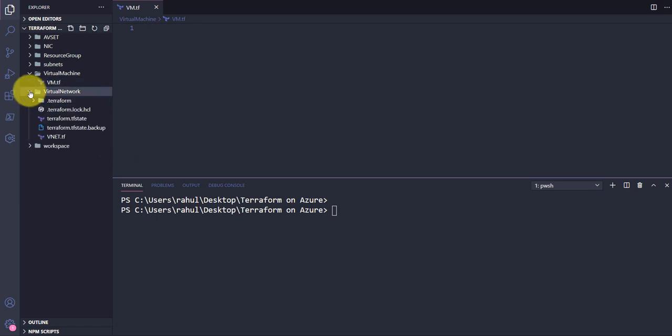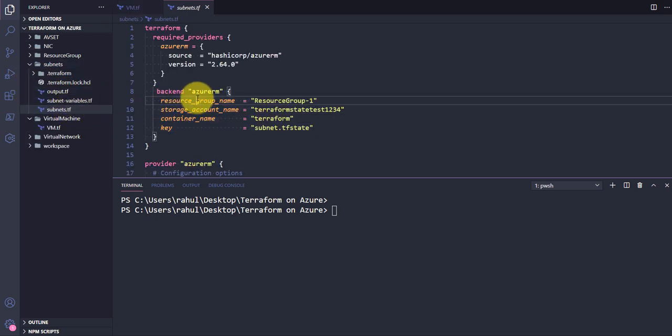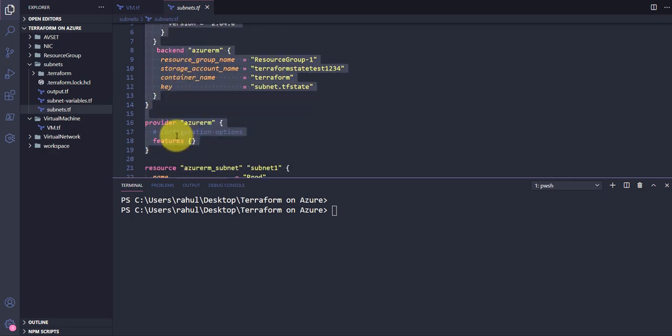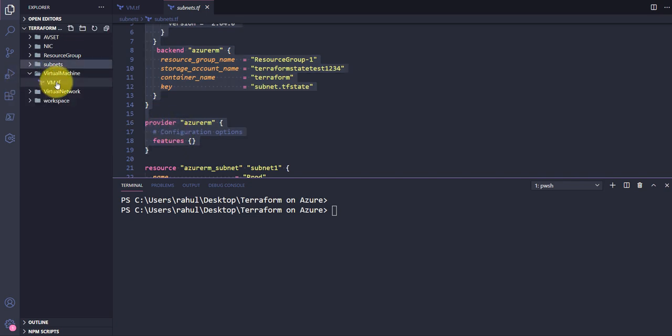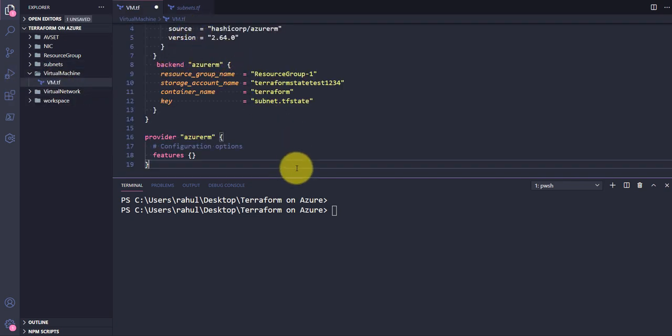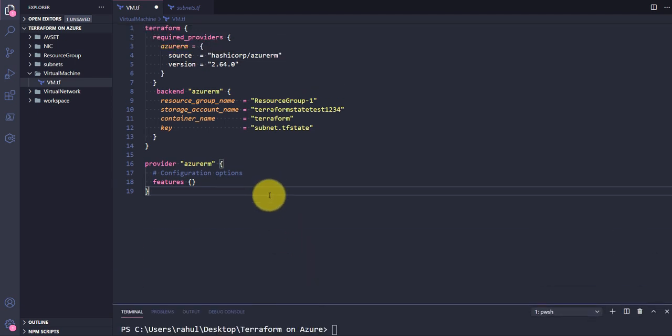So let me copy that from the subnet.tf file. Yes, and this is what I want. I want the Terraform block and the provider block, so let me copy these two things. I will go to vm.tf, and here I have this Terraform block and the backend block. This is going to store our tf state file, and I will give this file name as virtual machine. So it will store this virtual machine .tf state file.